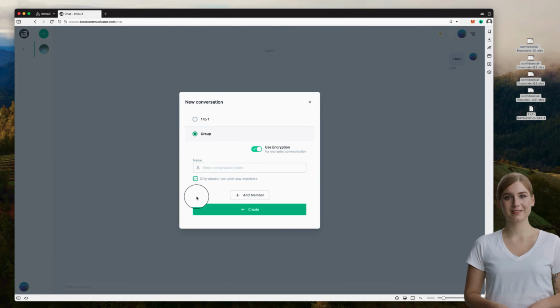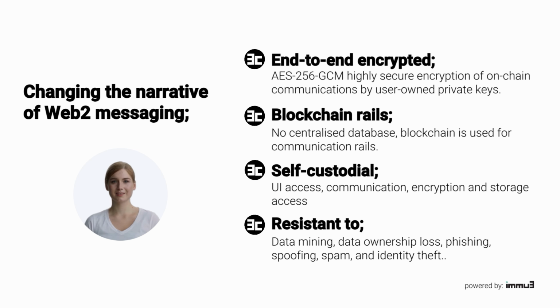Creating group chat is easy. Click on the plus within the chat page, select the group option, add group members by pasting their wallet addresses. In comparison with legacy messaging platforms, BlockCommunicator enables you to retain complete control over your chat conversation. Your messages are end-to-end encrypted and distributed over the blockchain. There is no centralized database, only your private key unlocks the conversation.